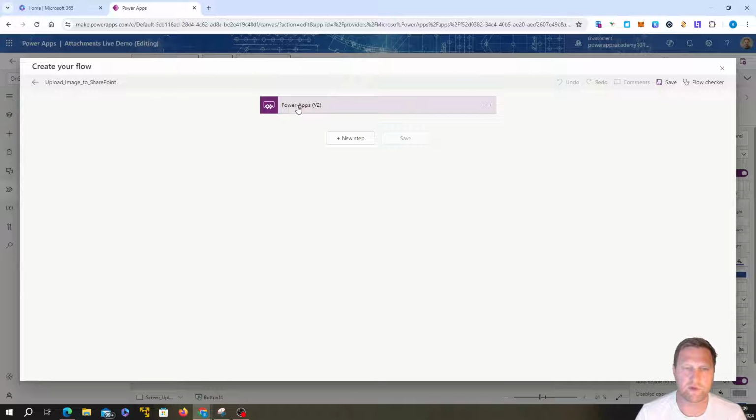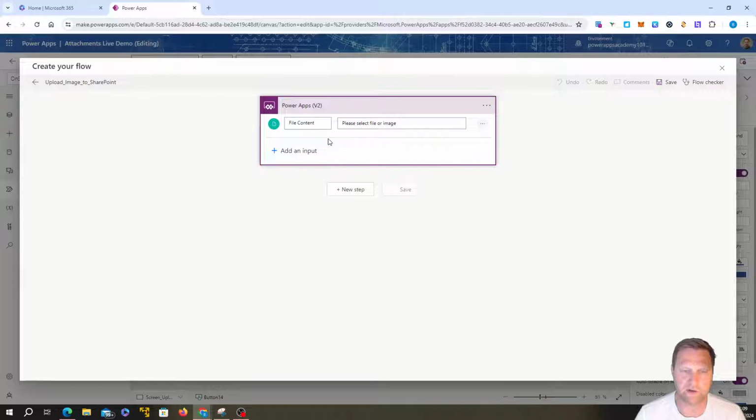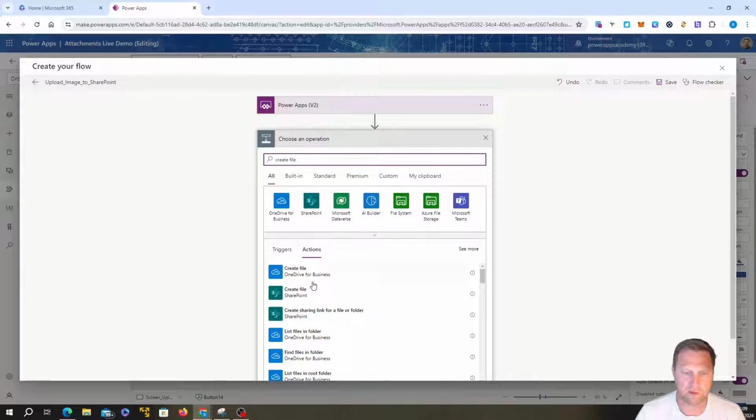So first of all, in Power Apps v2, you can select this and you select the kind of inputs you want. For ours, we want a file because we're going to be uploading a file. So we'll just call it upload image. So file content. Cool. That's all we need to do there. The next step we want to do is create file, and we look for the SharePoint one. So you can see the SharePoint create file.